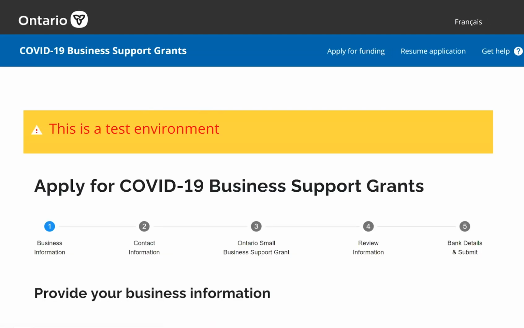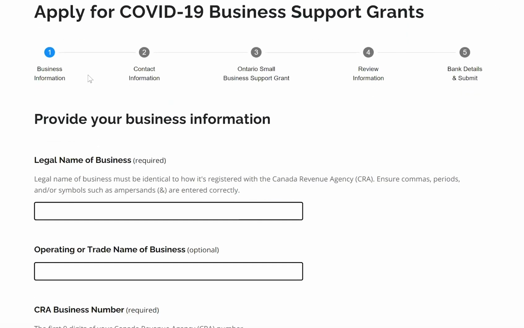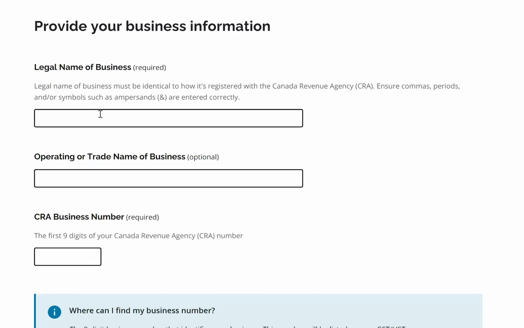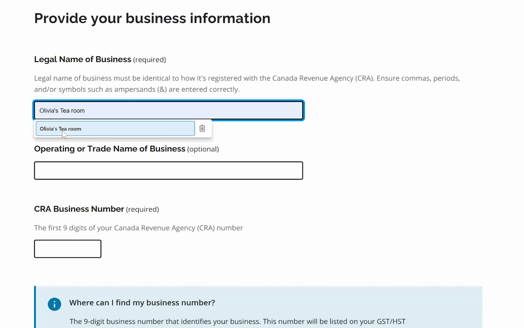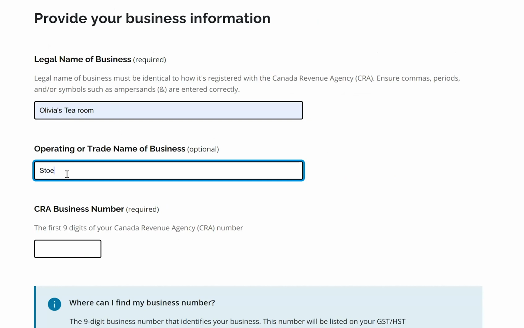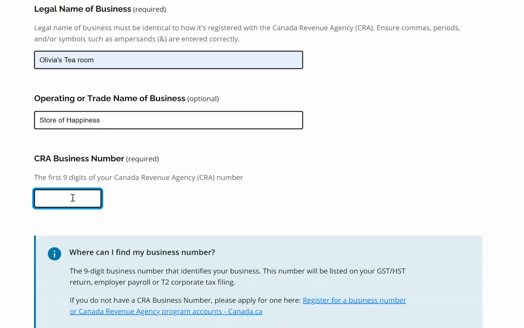Now, when I start my application, it takes me to a series of steps. It's going to ask me to provide my business information, my contact information, information related to the new Ontario Small Business Support Grant, then review all the information I provided in the 3 steps, provide my banking information, and submit. So I come here, I provide my legal name. So I'm running a small business, Olivia's Tea Room. So I provide the information. I run it as Store of Happiness. And I provide my CRA business number.